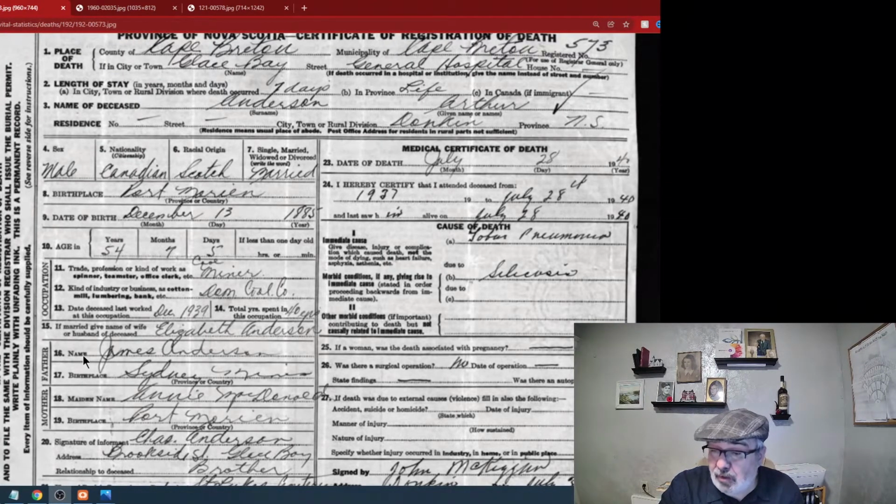We have his father's name, James Anderson, and his father's place of birth, Sydney Mines, and I have his mother's name with her maiden name again and her place of birth. So really great information if you don't already have it.